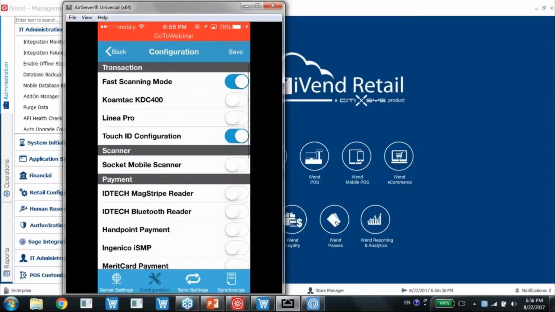Then we have here the configuration menu. The first option is the fast scanning mode. When I scan an item or a product, I have two options. Either this product will be added directly to the transaction screen, or I need to modify the product information, like changing maybe the quantity directly from the product edit menu.